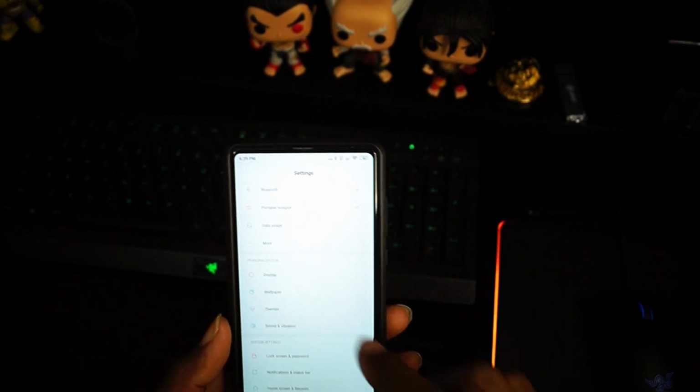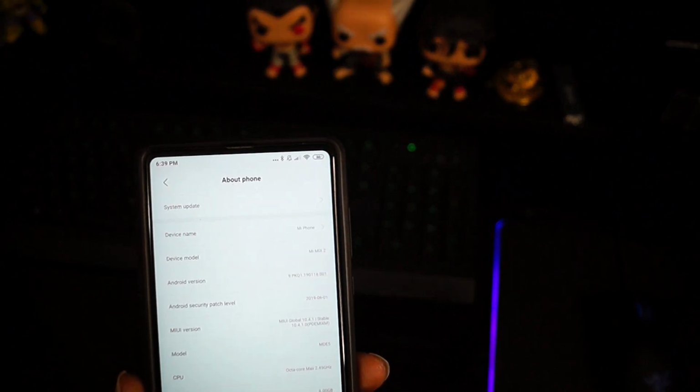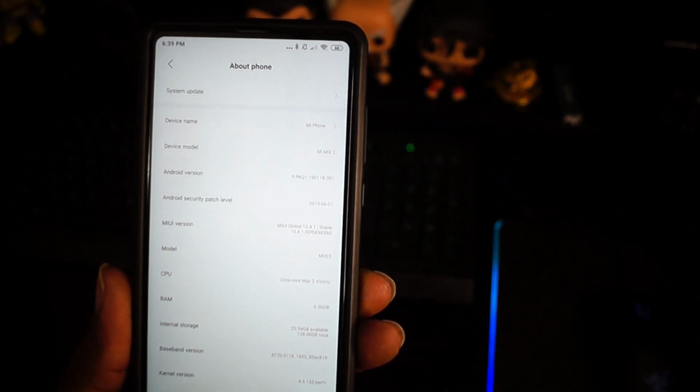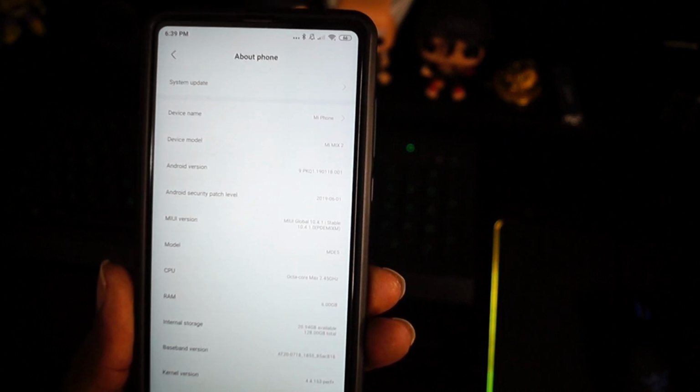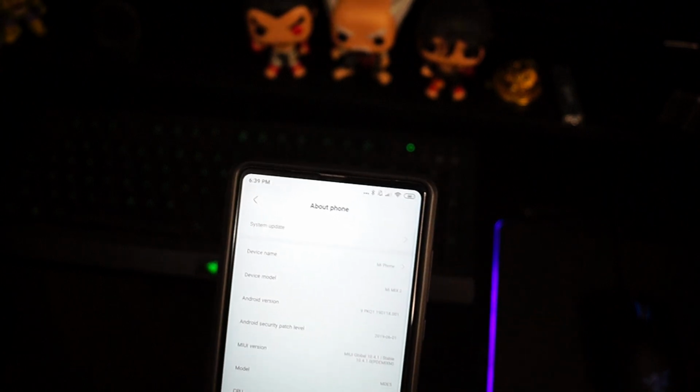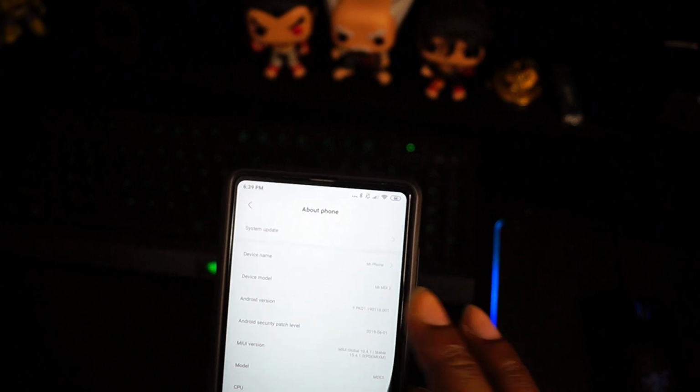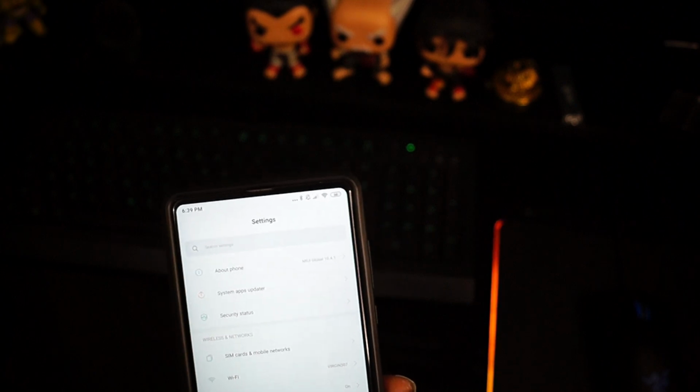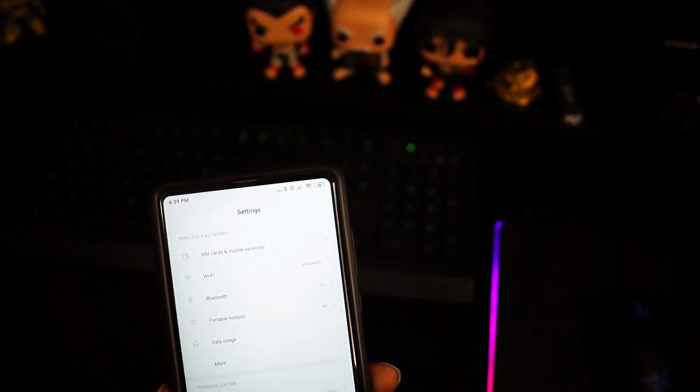First up with MIUI, if I dive into the settings here, we can take a look right up top at About Device. It says device model Mi Mix 2, the Android version 9 PKQ1, and the MIUI version is MIUI Global 10.4.1 stable. In the last video that I showed you about this device, it was on, I believe, MIUI 10.3.1, something like that.